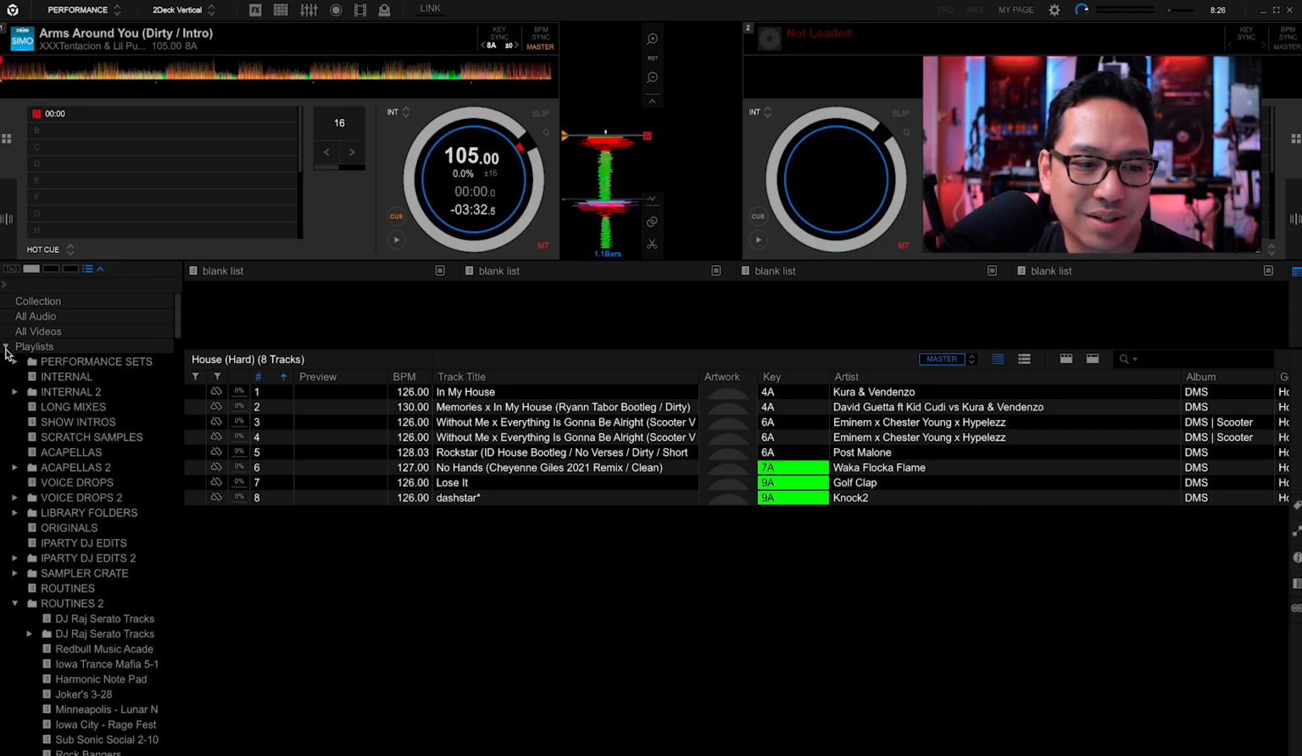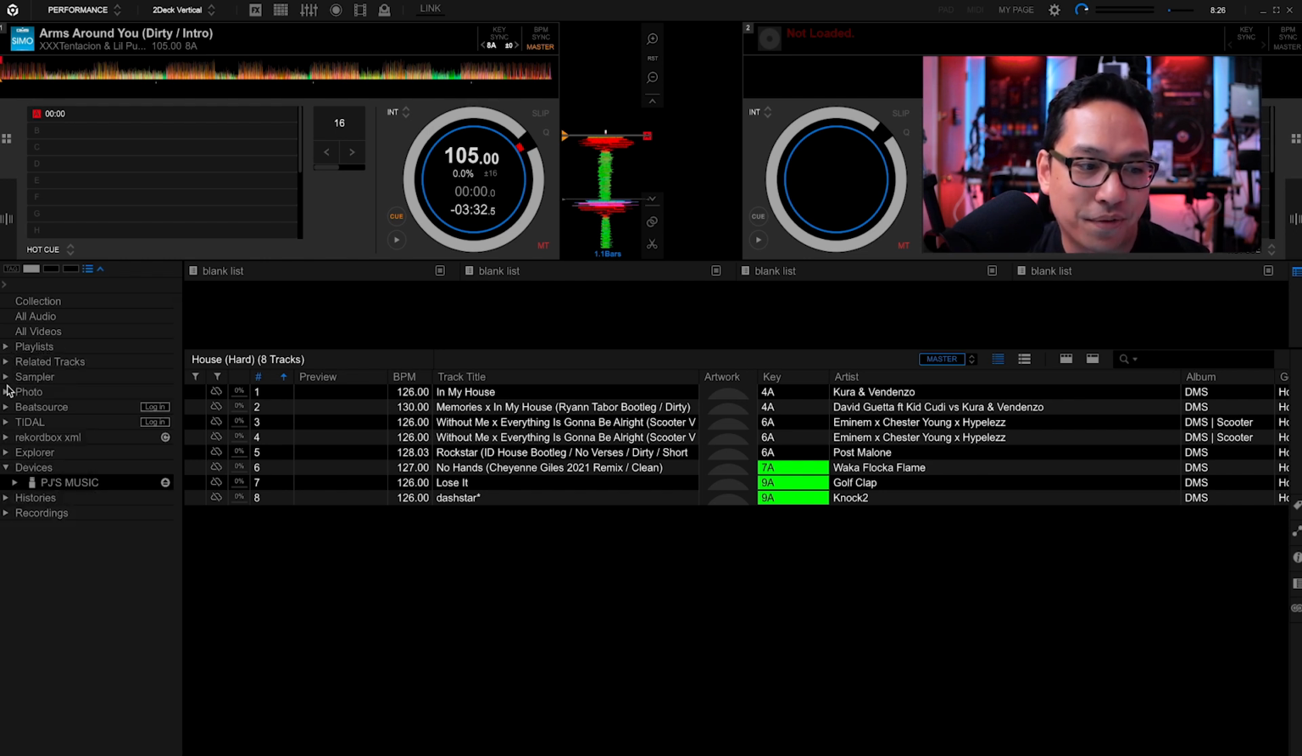But the song selection assistance goes deeper than that with this section right here. A very powerful tool called Related Tracks. It's very similar to Smart Crates or Smart Playlist, but has more advanced capability. In fact, you could probably call it Smarter Playlists.